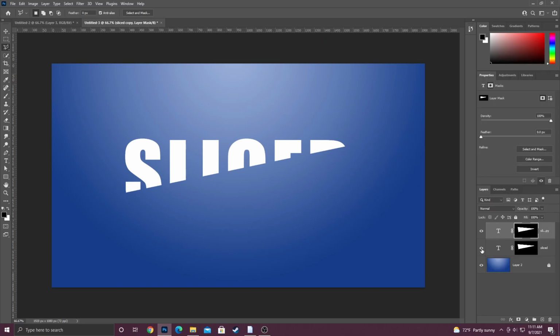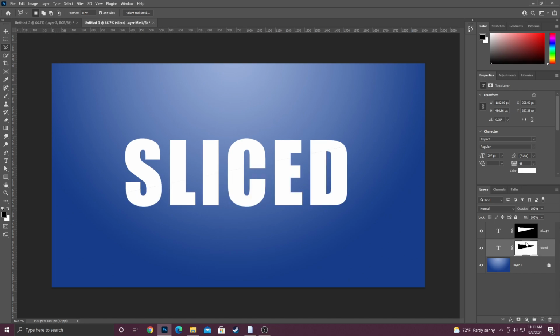Alright, so obviously this isn't showing the bottom half. What you want to do is go to the layer you just duplicated, click on your layer mask, and then hit Control I. It will make an inverse selection. You can't see it very well, but there is actually a slice now.